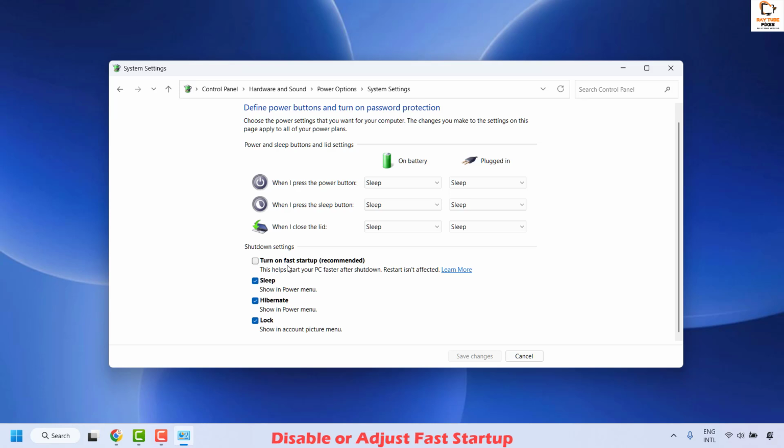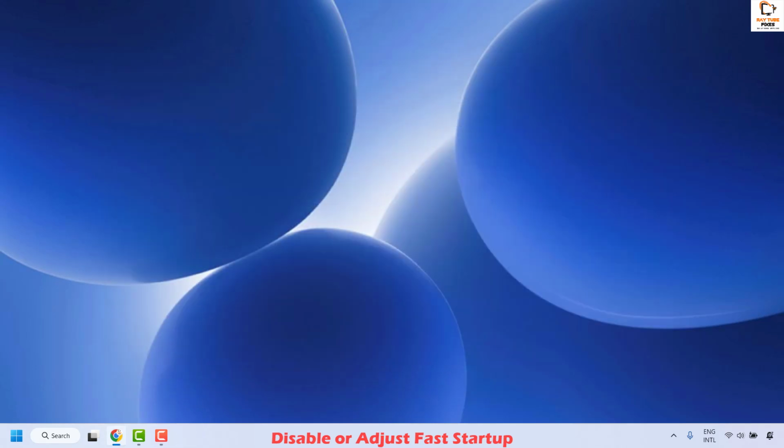In my case, it has been turned off. That's the reason it is unchecked. In case you want to turn it on, you will have to check the box. So basically, to resolve this issue, this box needs to be unchecked. Click on Save changes, close the window and then check if your issue has been resolved. In case your issue has been resolved, well and good, you don't need to try the next method.